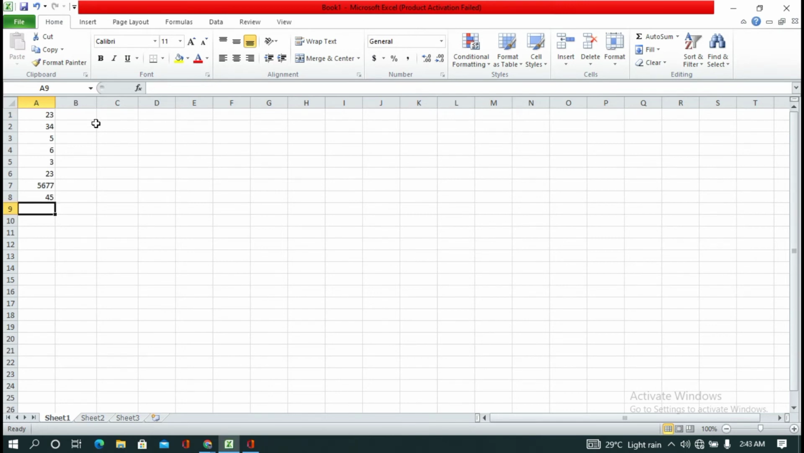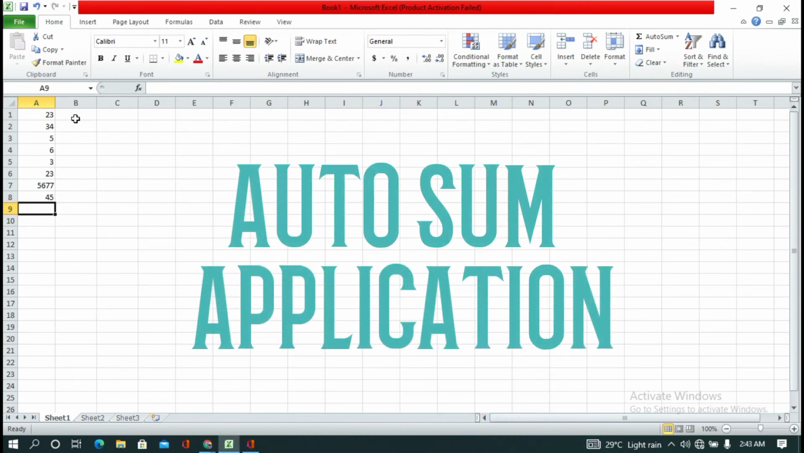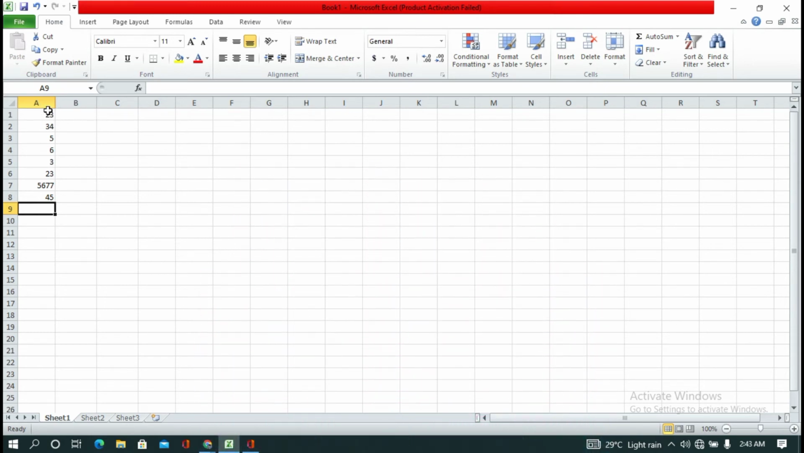So the next thing we'll do is the AutoSum application. Let's say we have this data in a column: 23, 34, 5, 6, 3, 23, 5677, and 45. To auto sum this data, first thing is we go to the Home tab, then look for the AutoSum sign, which is sigma. Then as you can see, it automatically selects the data that we wanted to sum up and shows a formula in the cell. Then you press enter, and voila, it sums up all the data in column A.